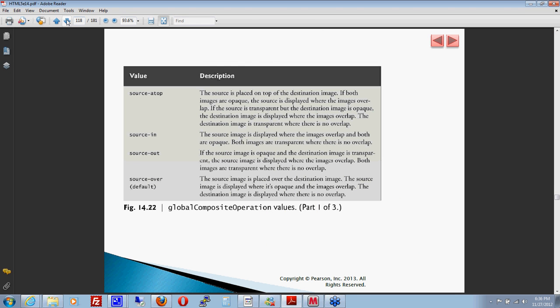Okay, so we'll look at several of them now, the descriptions and what the values mean. Source atop. The source is placed on top of the destination image. If both images are opaque, the source is displayed where the images overlap. If the source is transparent but the destination is opaque, the destination image is displayed where the images overlap. The destination image is transparent where there is no overlap.